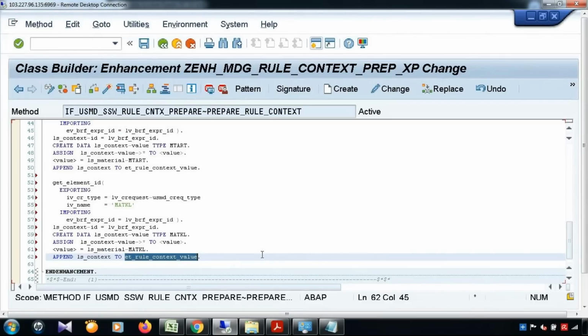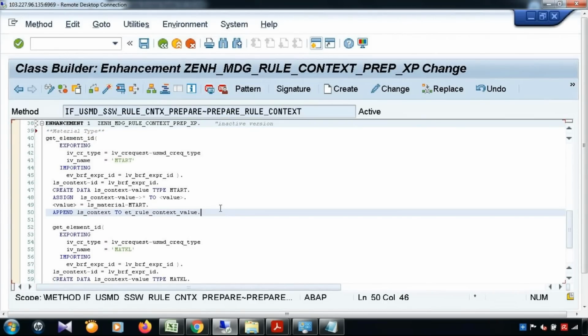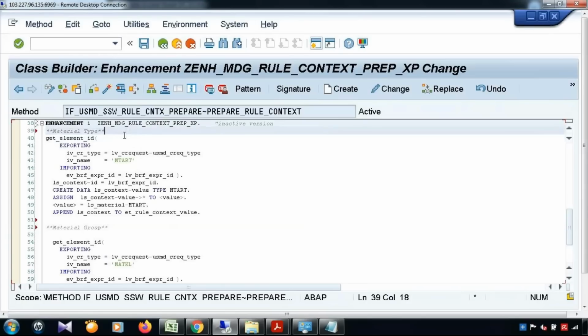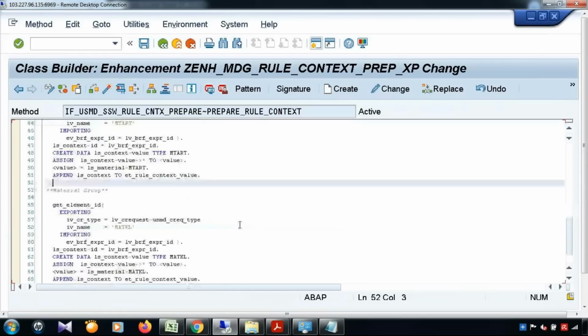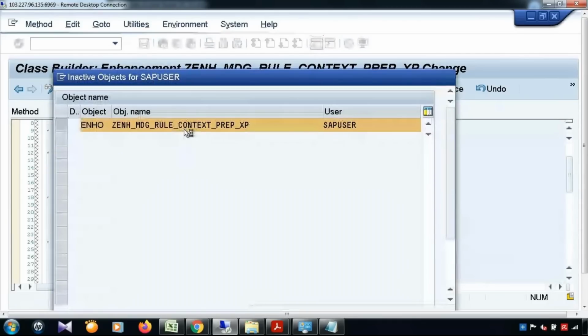That means in the rule based workflow. Okay, so this is mainly for material type, and this is for material group. Okay, save and activate. Done.